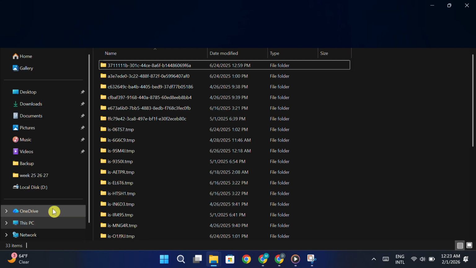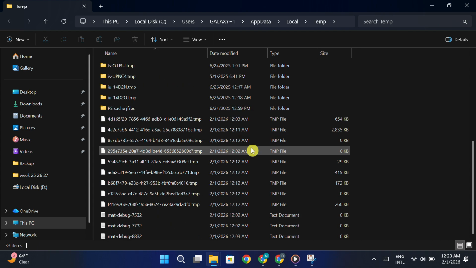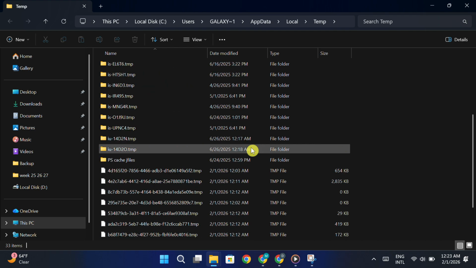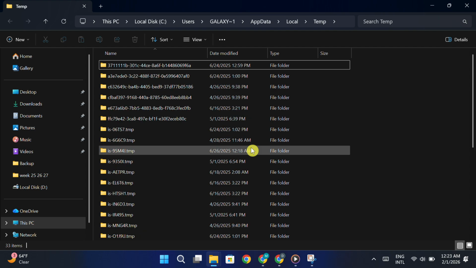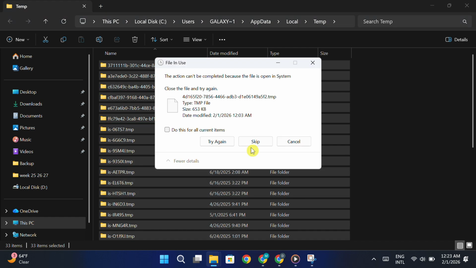As soon as you do that, Windows will open a folder that's filled with temporary files. These files are created by different programs, including Adobe Photoshop, and over time they can take up a lot of unnecessary space on your disk. You'll now see a long list of files and folders. Go ahead and press Ctrl and A on your keyboard to select everything in this folder. After that, press the Delete key.